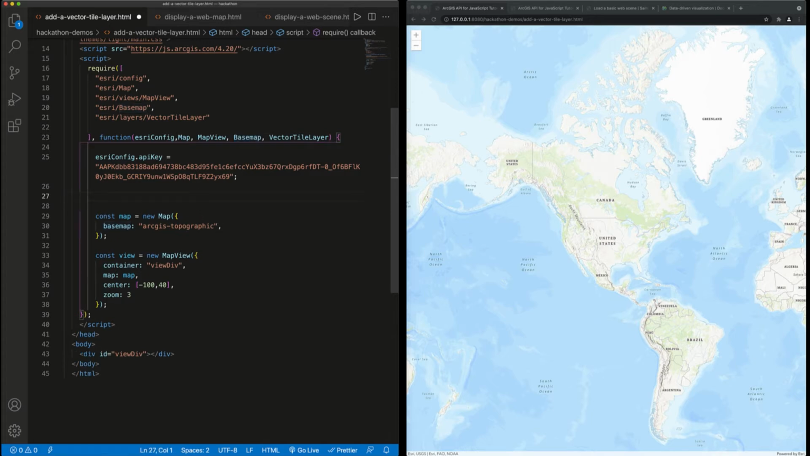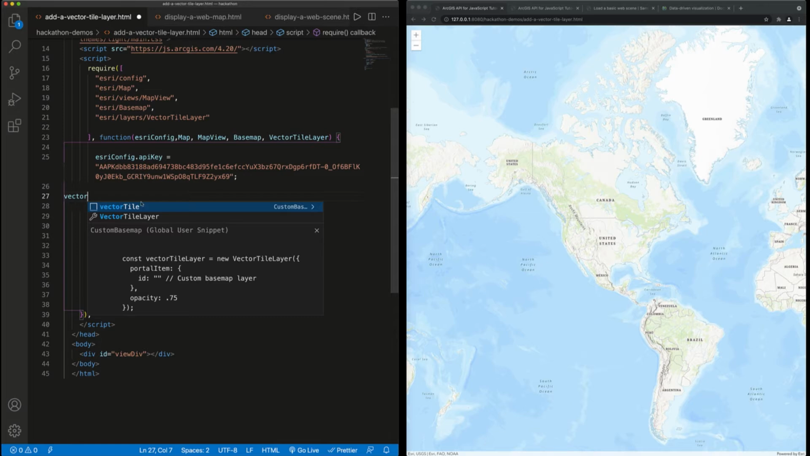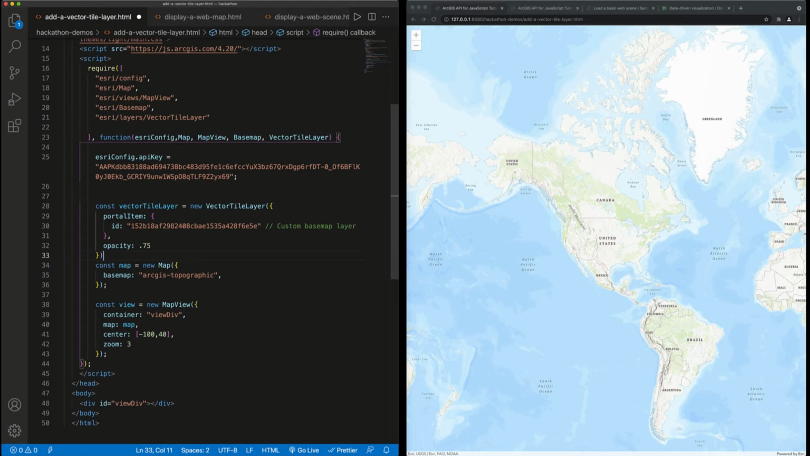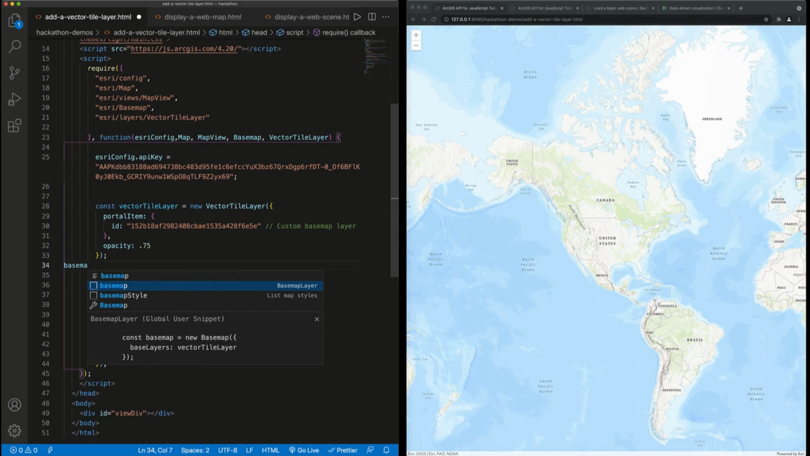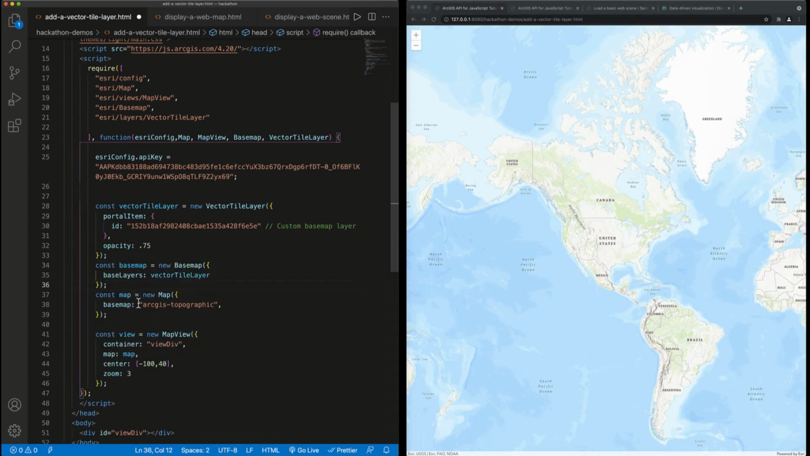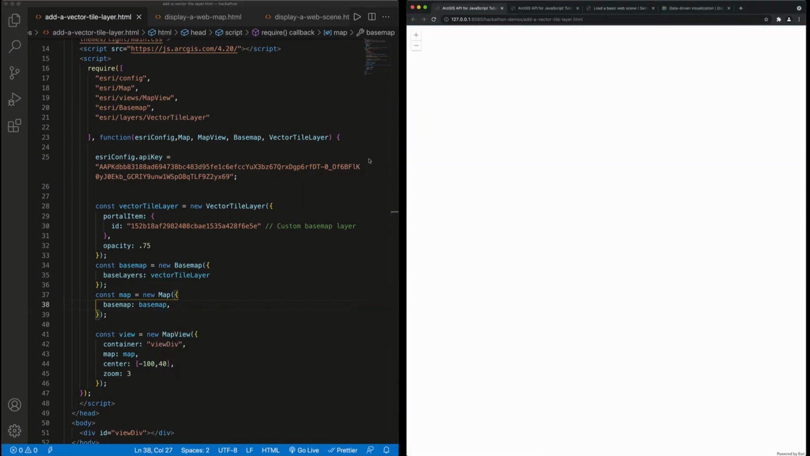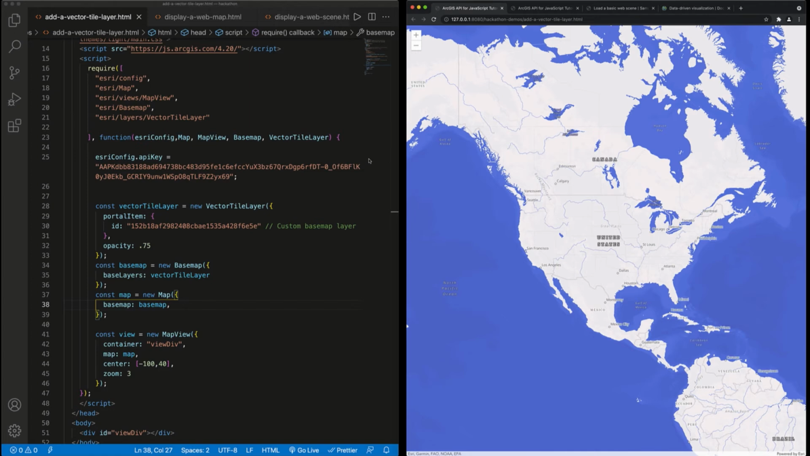I'm going to use a snippet that's available in Visual Studio Code, which I will link to in the resources, and place my item ID. Next, I will create a new base map, and there we go. And then update my map so that we use the base map that I created. Great. So when I run my application, I will get that vector tile layer.